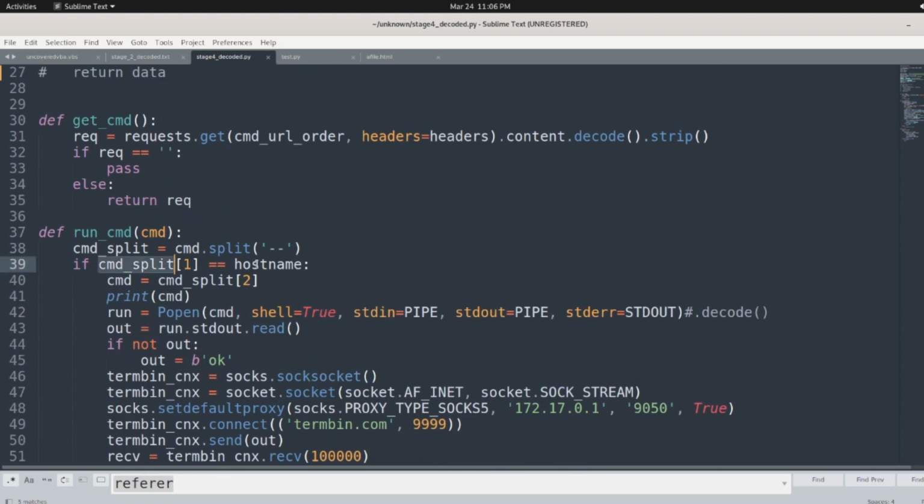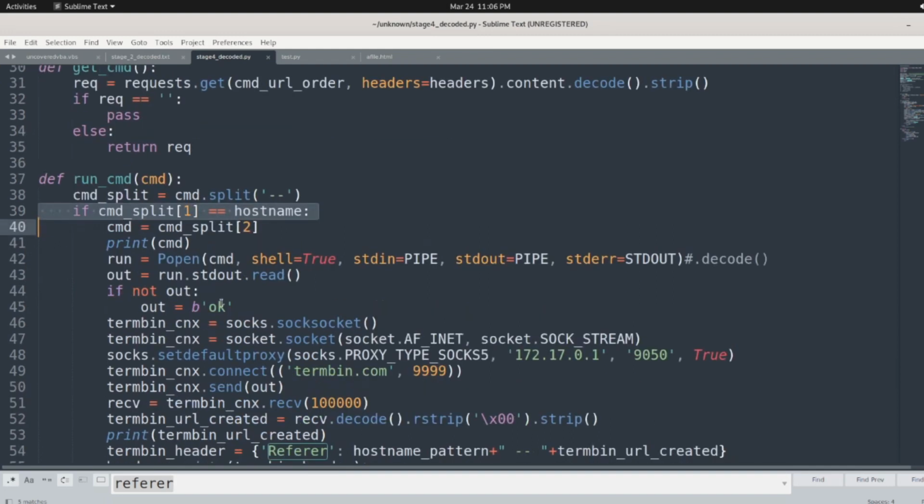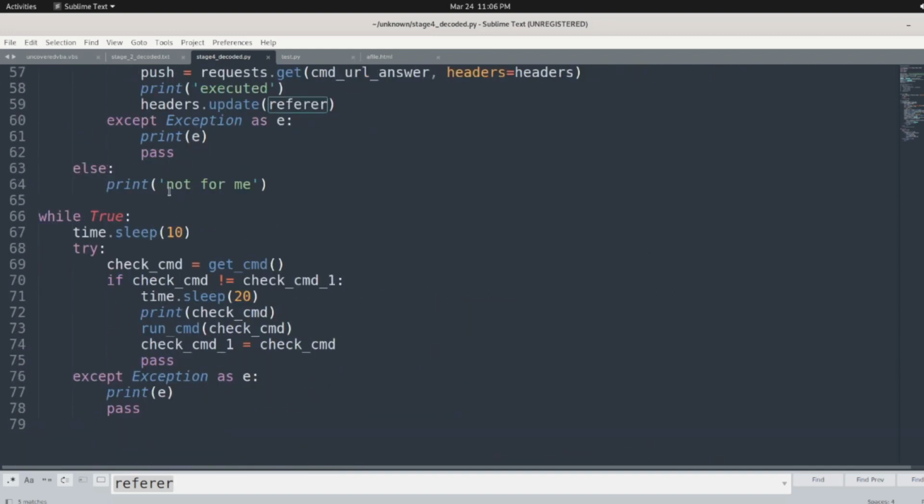The if condition checks whether the host name is equal to the specific thing. So here is the verification actually. The code verifies whether the attacker is getting a response from the proper host. So that is the verification here. If it fails, then it simply prints not for me. Yeah, so that is pretty much about this.